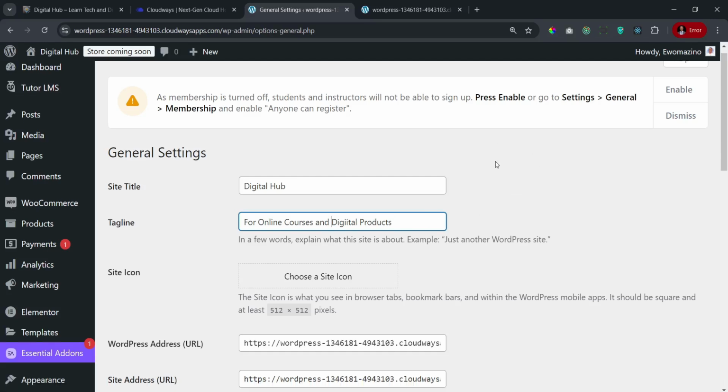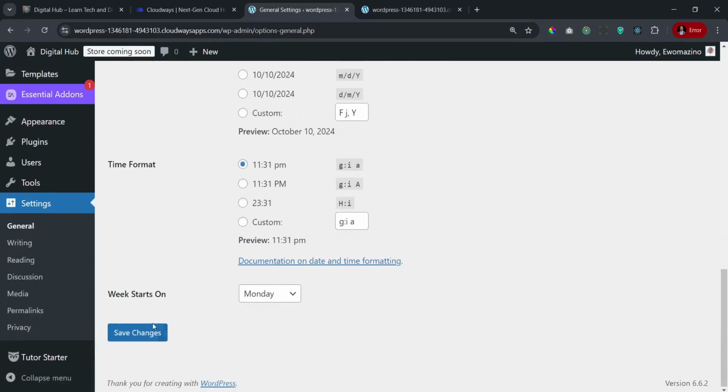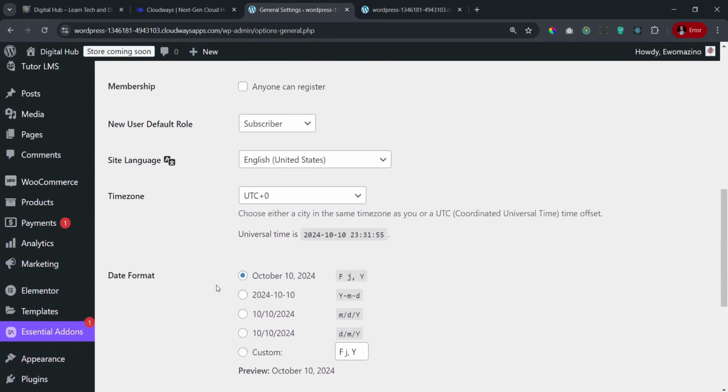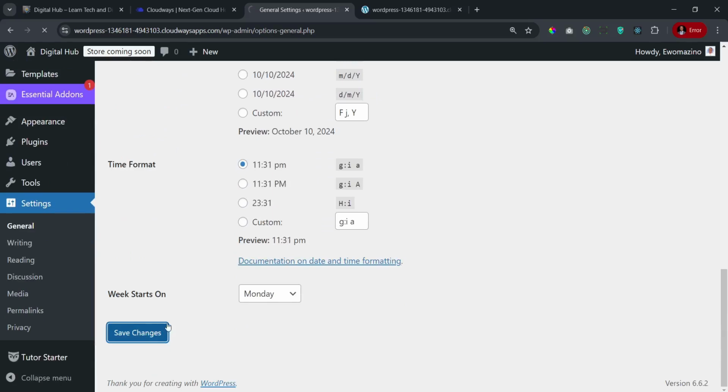All right, so you can also set your site icon. I don't think I have a site icon prepared, so I'm just going to leave this one first. Then the WordPress URL, and so on. So you just want to come down and say save changes. Is there any other thing? Date format, time format. Yeah, so just go ahead and save changes.